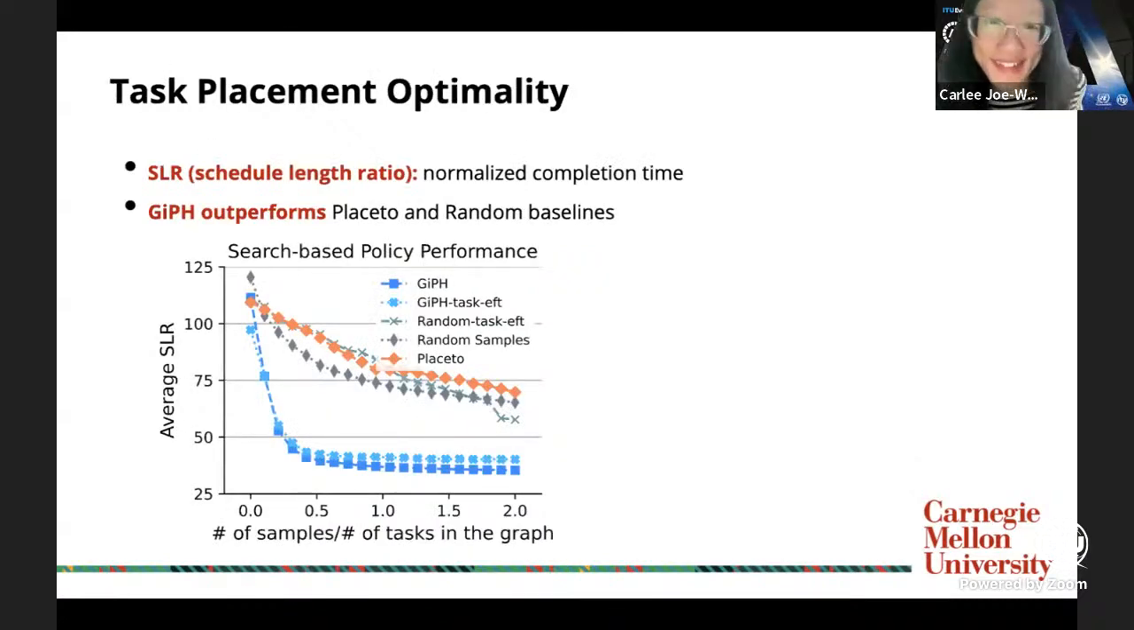Okay, so onto the evaluation. So we compared the performance of our solution, which we call GIF, for generalizable placement learning, compared to a random baseline and something called place2, which is also a reinforcement learning-based placement algorithm, but it's very static. It doesn't have the adaptivity that our representation does. And here what I'm doing is I'm computing the normalized completion time. So we want this to be as low as possible.